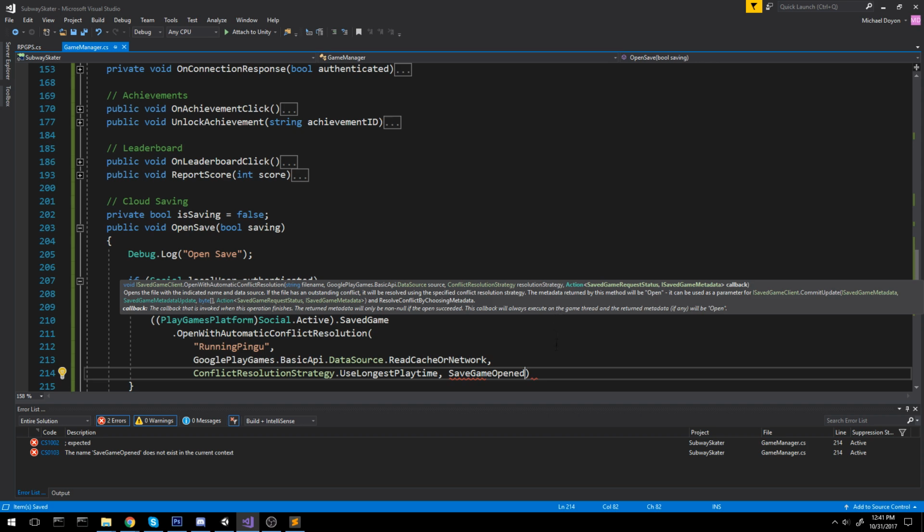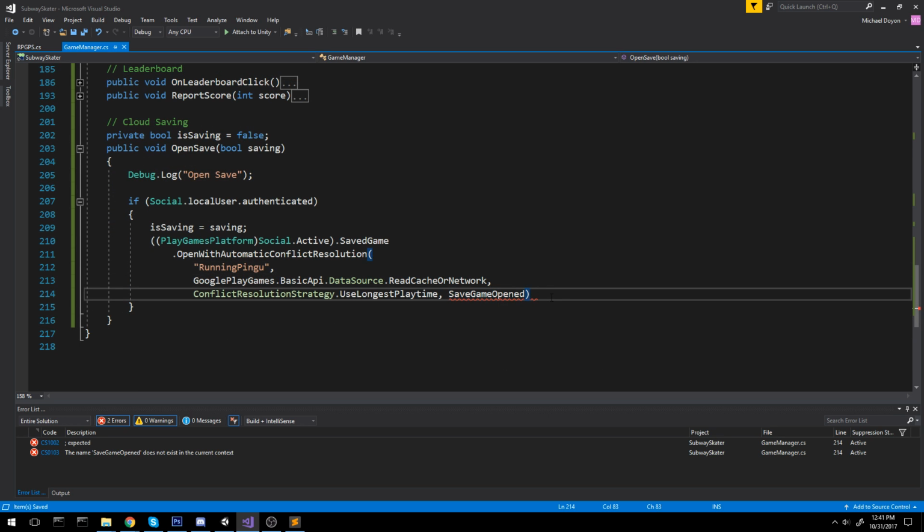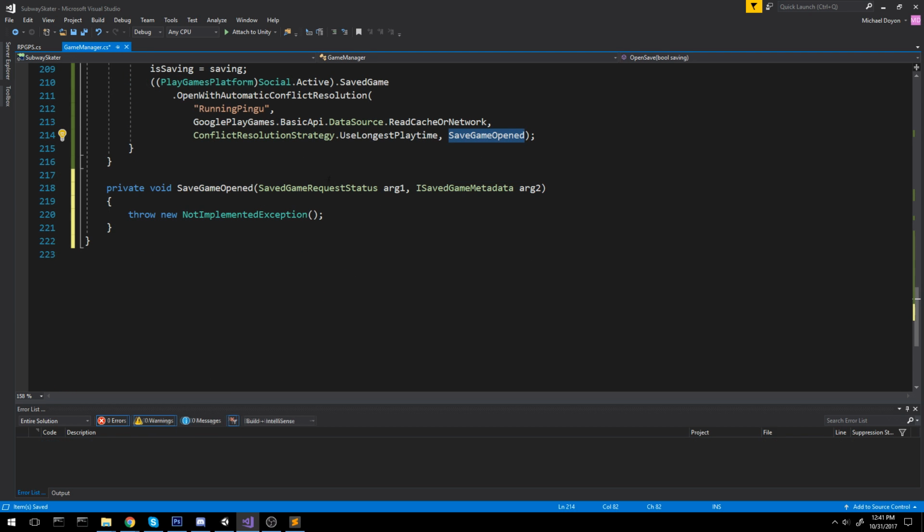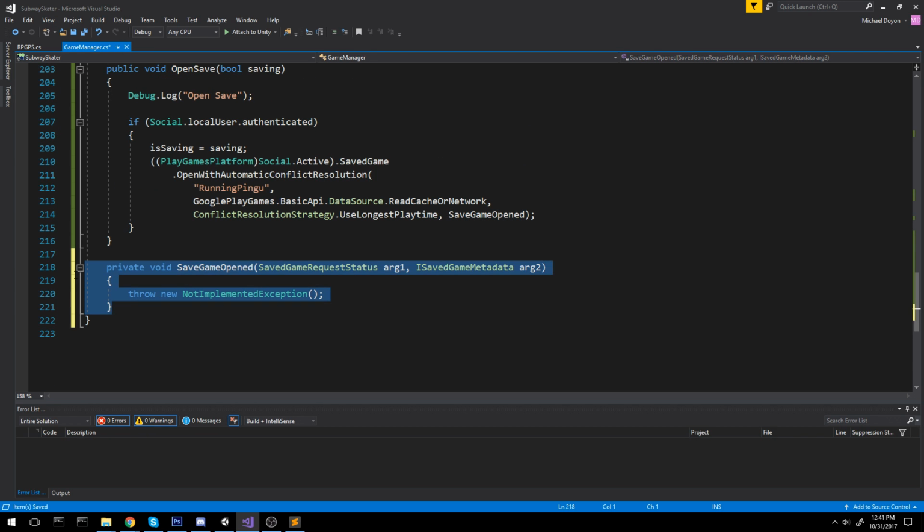Once the saved game is open, it is going to call this very callback right here. If you notice, we don't have that callback just yet, so let's double click on it, select everything, press Control and dot to have it generated for us, and we're going to see this pop up at the bottom.